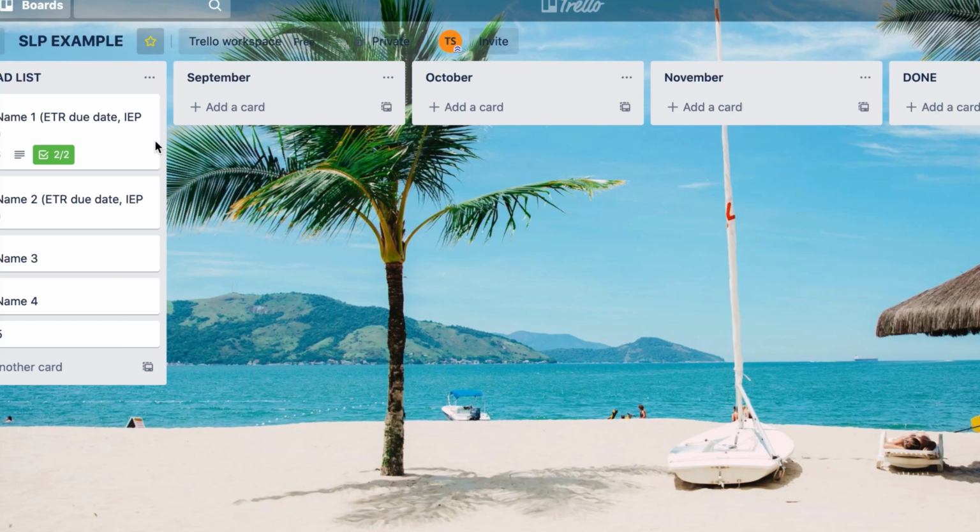If you're a school SLP like me, you know how crazy it is to keep track of all of that paperwork. We have ETRs that are due, we have IEPs that are due, we just have a lot going on. So to help me keep all of that SLP paperwork organized, I have started using Trello.